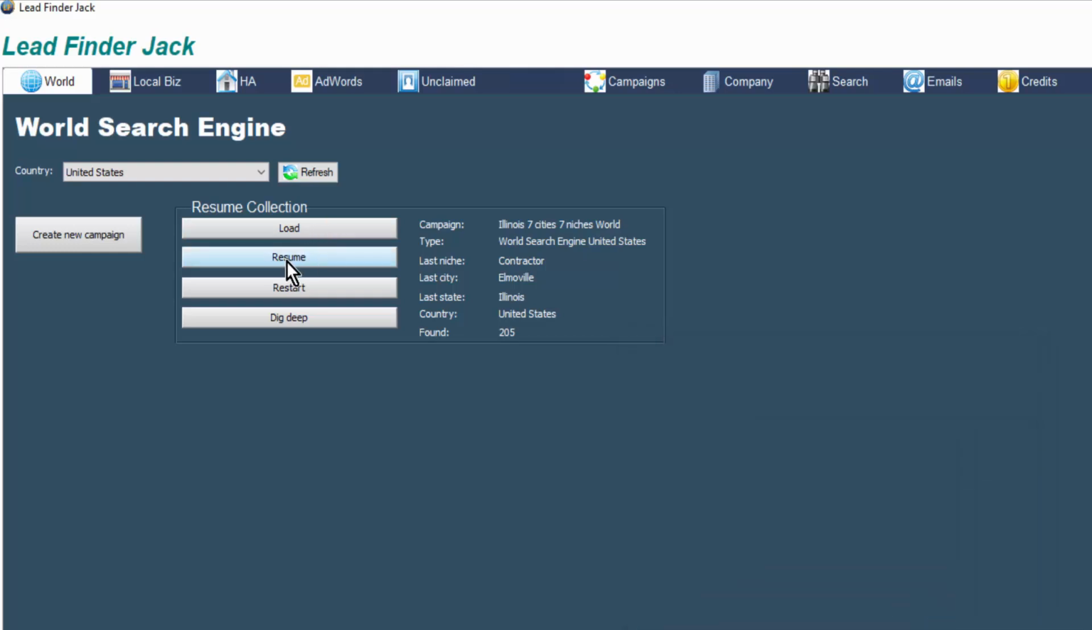Then if it quit before the end of the search, you would click on Resume. If you ran it in the middle of the night and you want to see if it would be any different if you ran it in the daytime, you could click on Restart, or click on Dig Deep if you stopped it in the middle of Dig Deep, and that's what I had done.